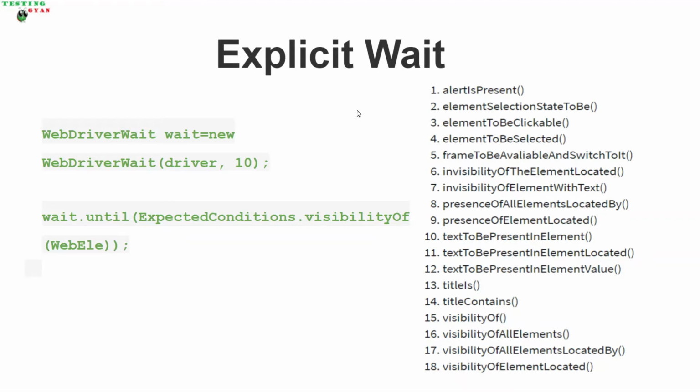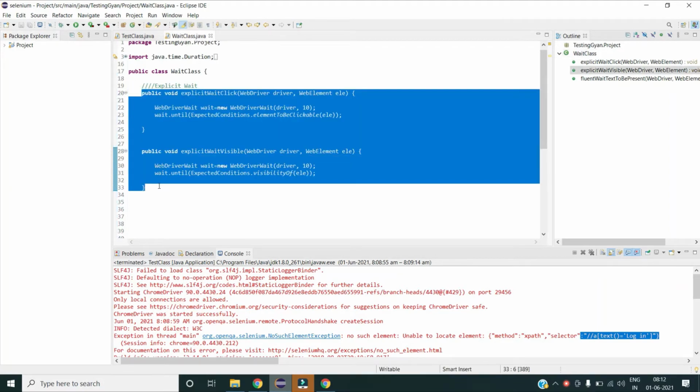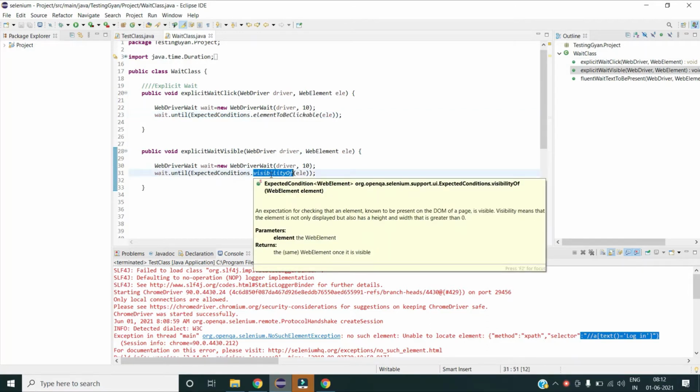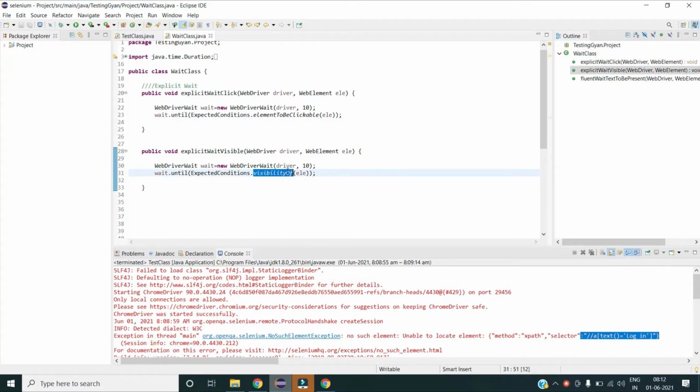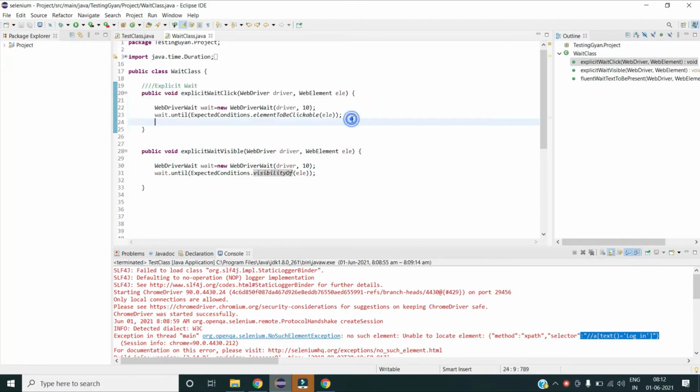Now let us see its implementation in the code. To understand this, I have created this wait class. As you can see, I have created two explicit wait methods here. In both the methods the conditions are different. In one I am saying wait for element to be clickable, and in the second explicit wait I am saying wait for element to be visible. And this is the method which I have created in my wait class. I have created a separate class in which I am just creating the methods specific to my wait.